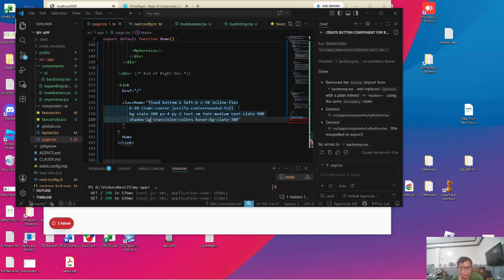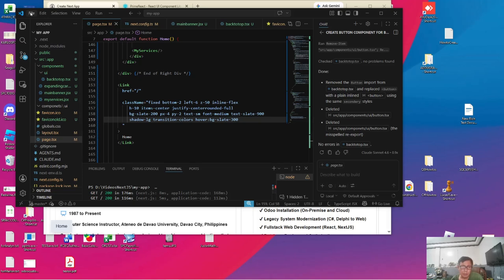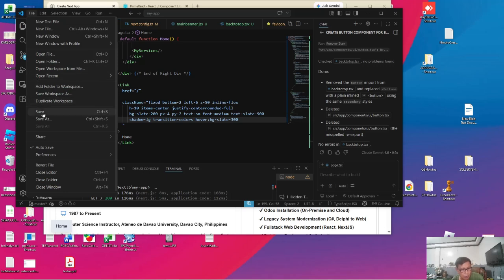We'll have a small shadow with transition colors, and we'll have a hover which will change the background to BG slate 300, which will become darker. Okay, and then I will remove the end tag, or rather quotes. I hope you follow. So we'll just fix bottom is the technique to fix it at the bottom, and the left of 6. And we made it inline flex because we're going to add more buttons later.